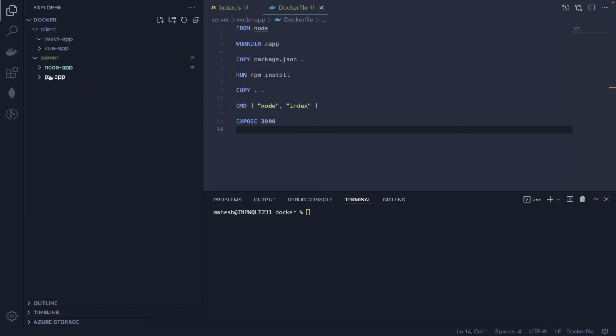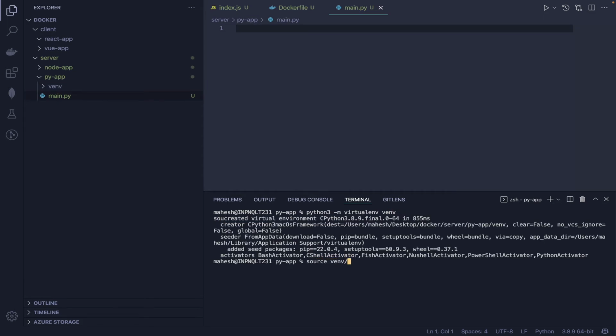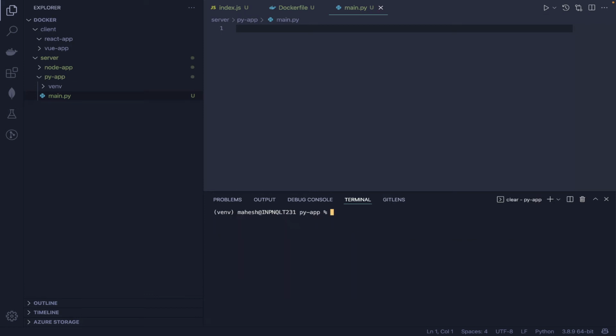Now let's say there are multiple docker files. Here you have something else, let's say main.py. Let me switch to server quickly. Let me switch to py app. Let me create virtual env. So I have python3 -m venv venv, hit enter. Source venv/bin/activate, hit enter, and now here we go.